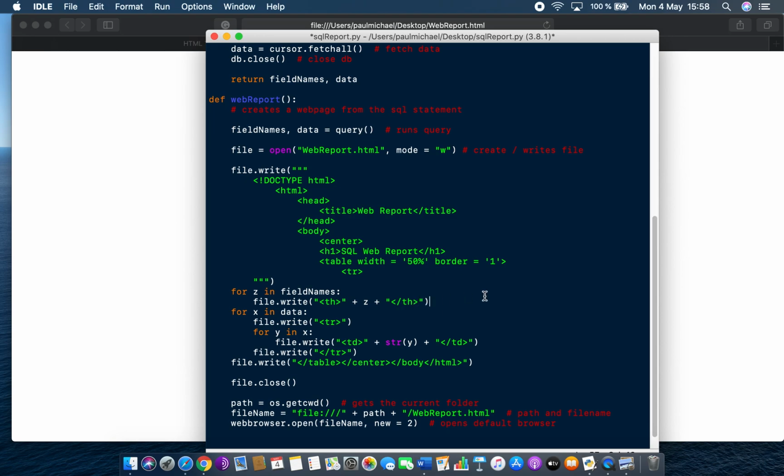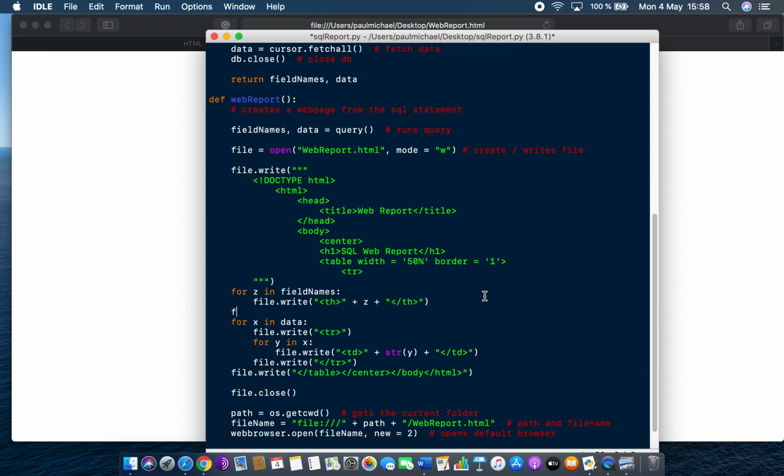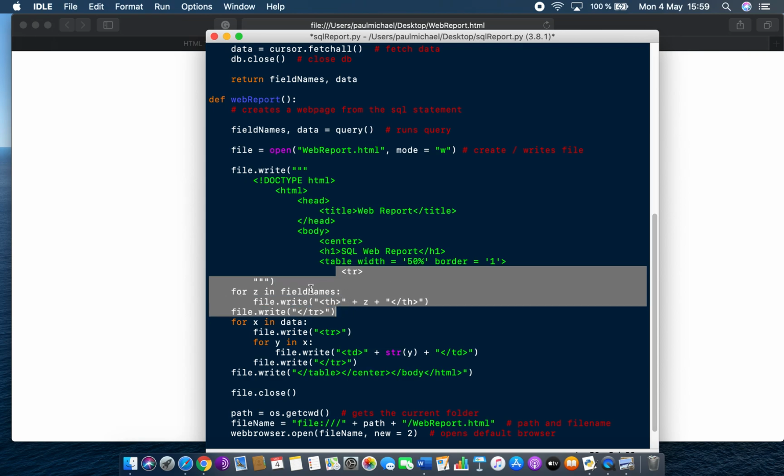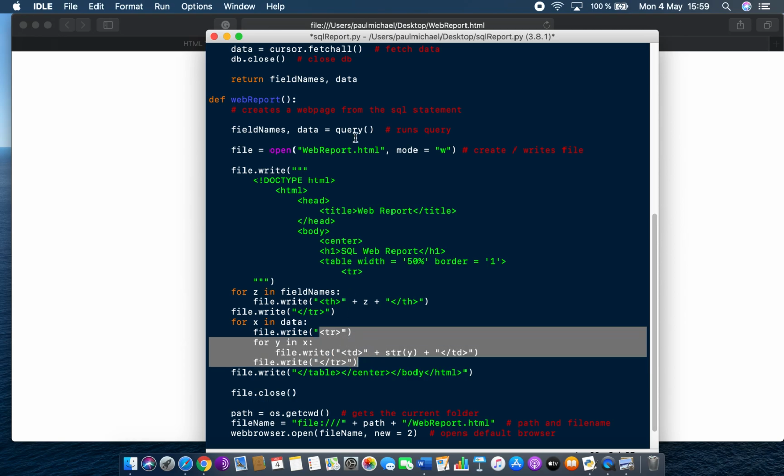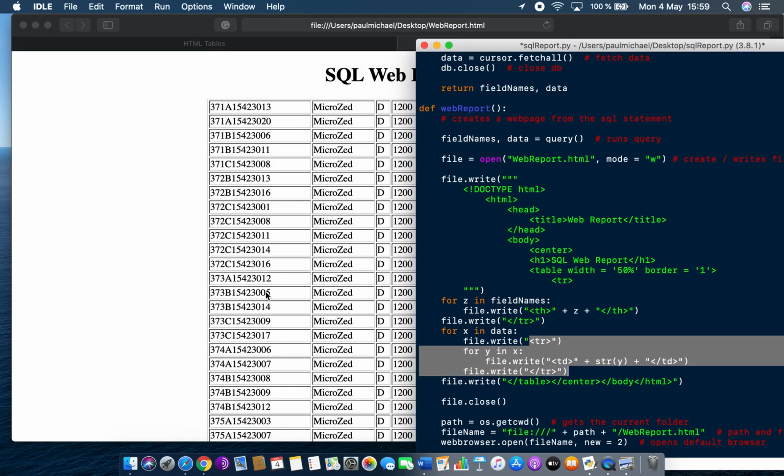Right, and then what do we got to finish? We've got to finish file.write and just close that tr. The reason I'm not doing it within this loop is that you only want this tr to happen once. You don't want it to happen several times. So this will just do it once to close that first row. This is like the first row here, which will do these table headings for us. And then this bit will do each row, all of these rows loads of times.